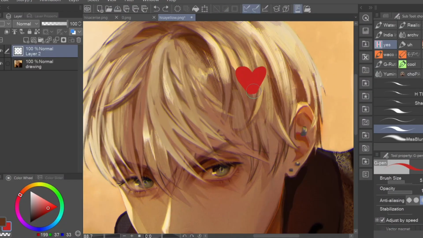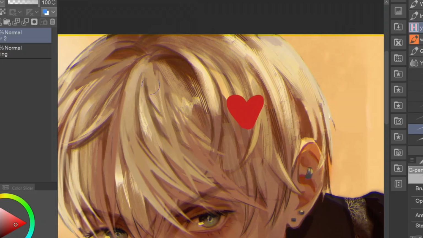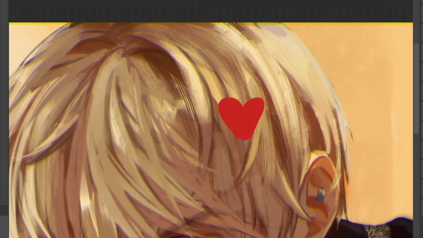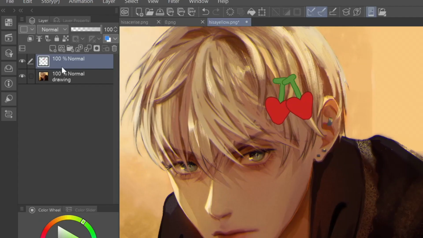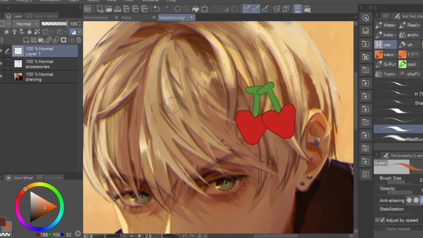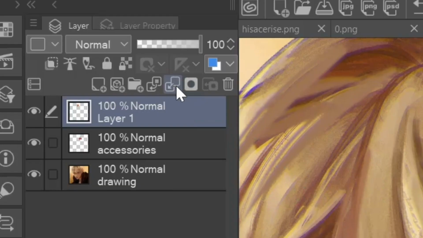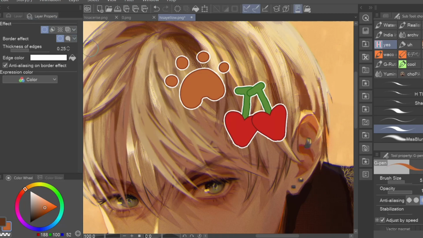Here I'm trying to make a couple of accessories with the help of border effects. So I just draw whatever I want, whatever I think is fitting, activate border effect, repeat, rearrange them. Wait, how do you spell accessories? Okay, I'm making a wonky paw right here. But finally, I'm going to merge everything together so I can add a white border to all of them.